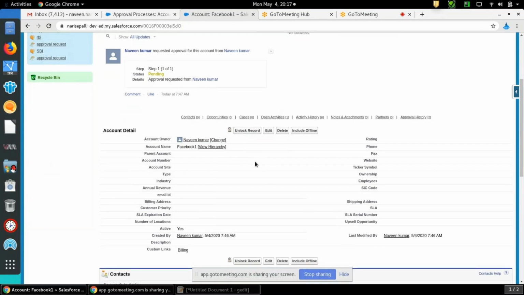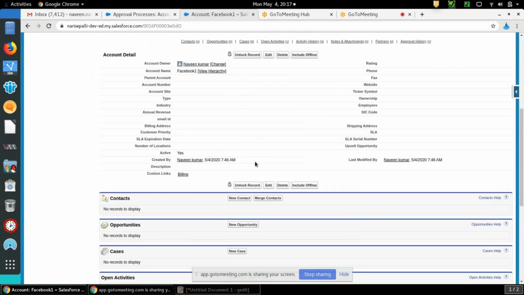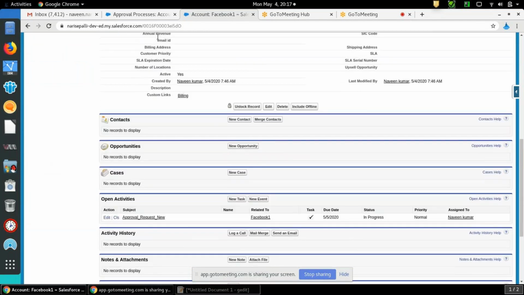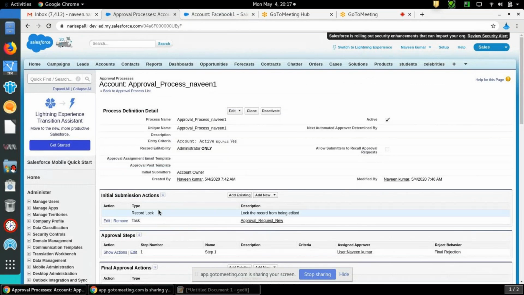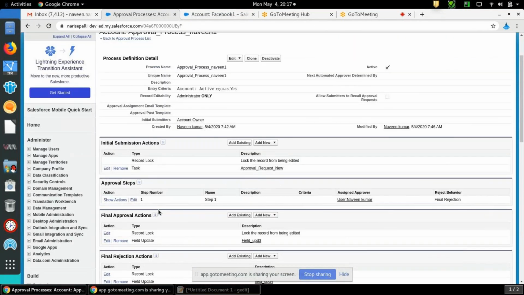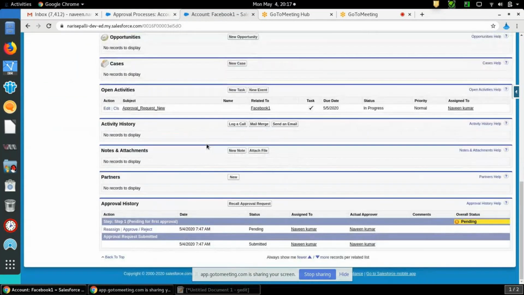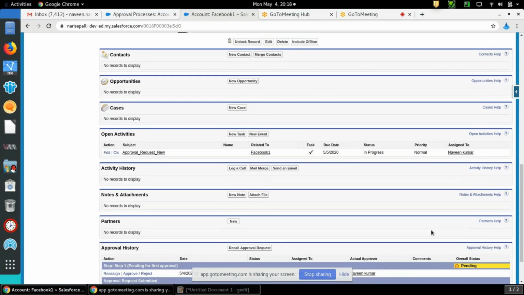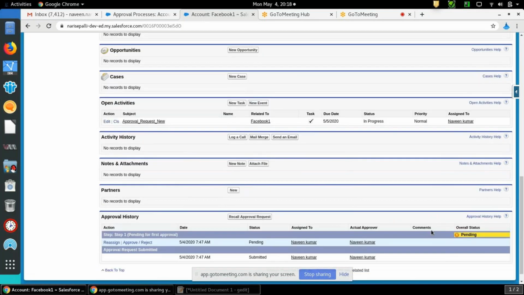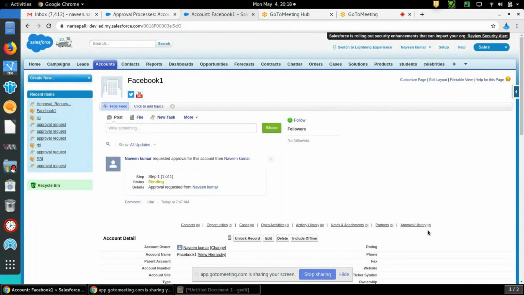So now it is submitted for approval, right? Once it is submitted for approval, at the initial submission I should get a task, right? And also, if you go down on the account record details page, you will see the approve or reject option over here. So currently the status is pending. Once you submit it, it will go to pending status. Okay. You can click approve or reject over here, or go to my home page.